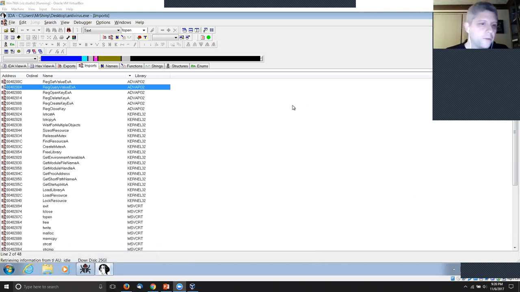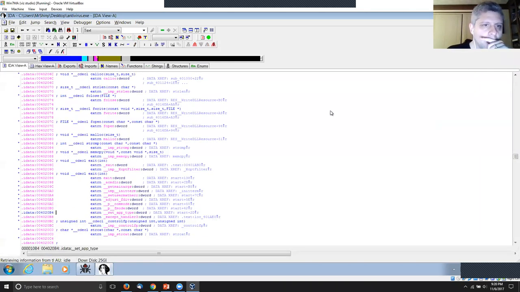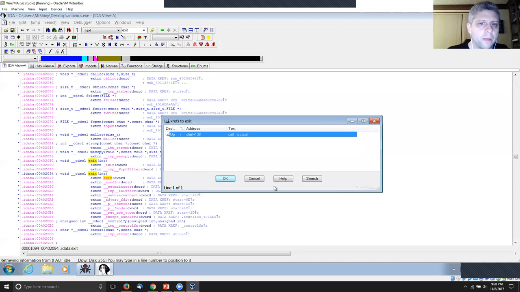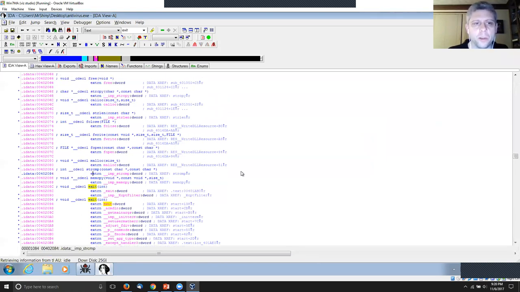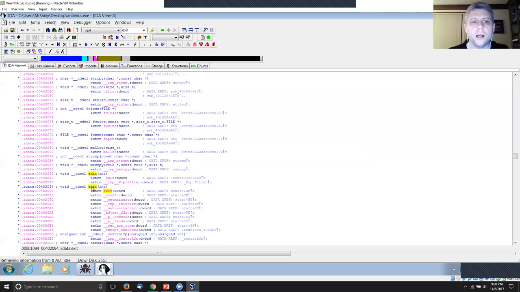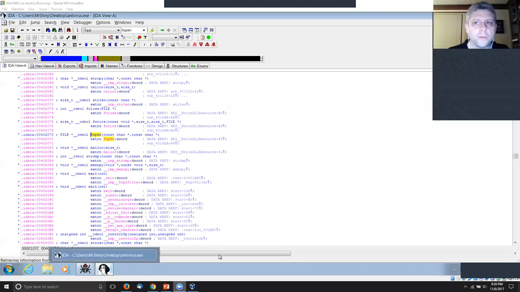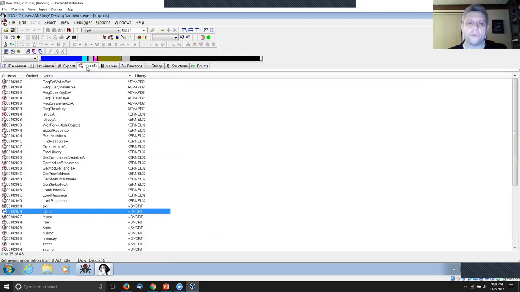MSVCRT is code from the exe. I don't believe, I could be wrong though, but I don't believe that the MSVCRT functions are embedded within the executable themselves. Yeah, they're not. They're out in a DLL. So correct me if I'm wrong, David, but I think what you're asking is whether the MSVCRT code is embedded within the program itself, as opposed to being loaded from the DLL. Okay, I think we're good then. Yeah, so anything you see in the import table is going to be loaded at runtime.